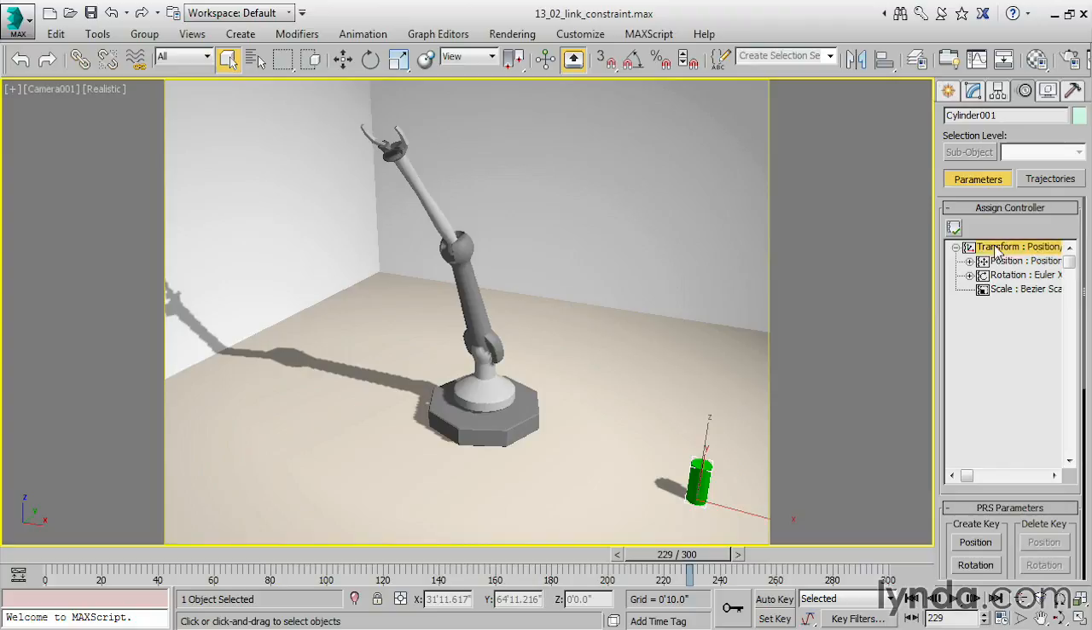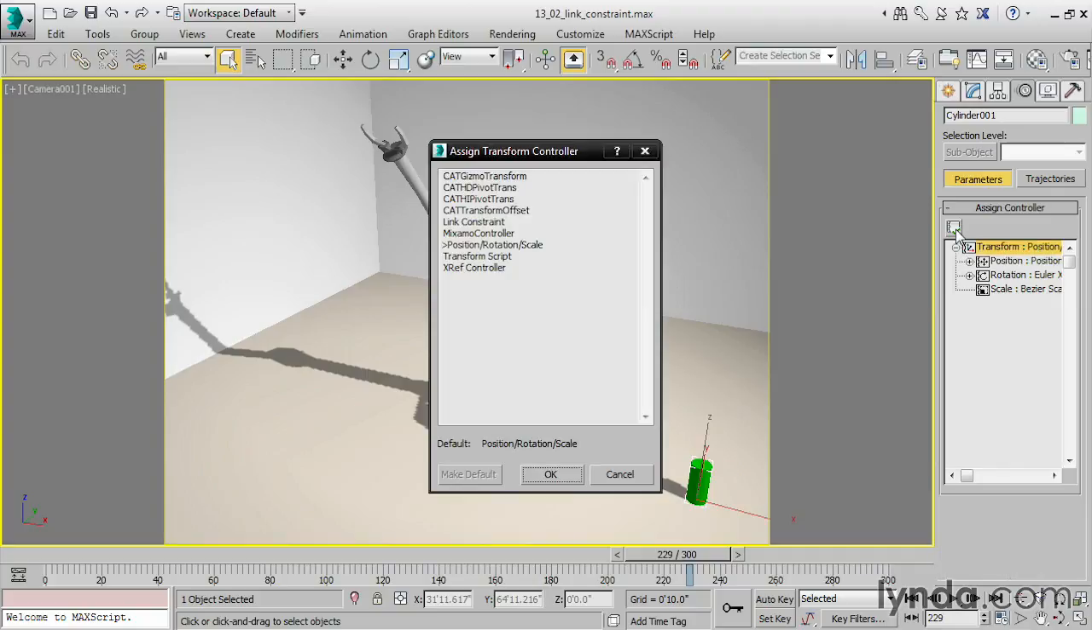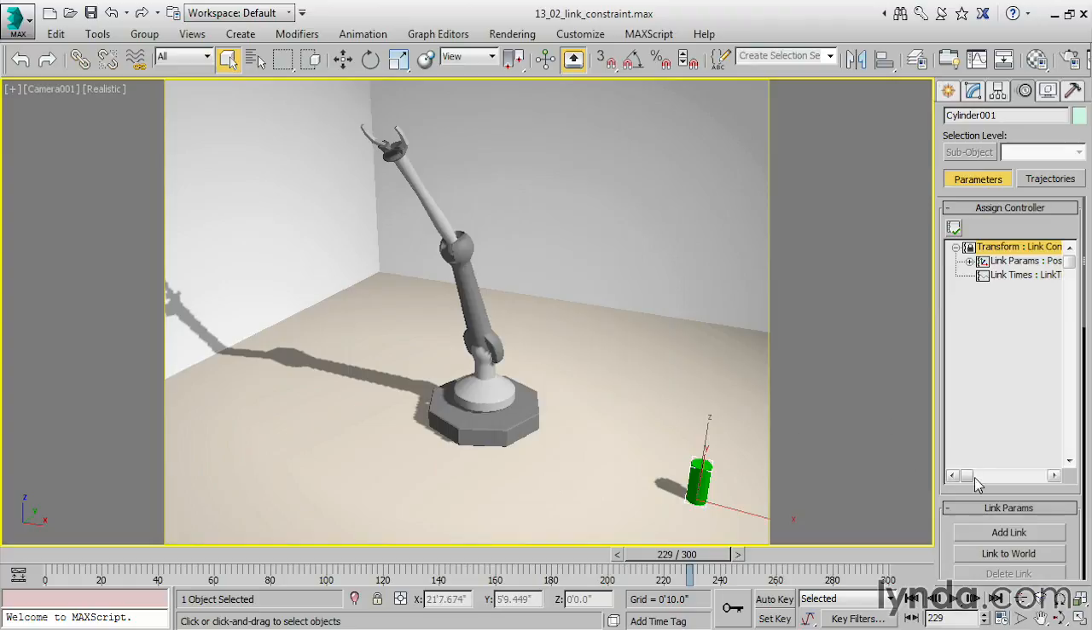Click on Transform at the top level there. And you've got a button here, Assign Controller. Click that. The Assign Transform Controller window appears. And we want to choose Link Constraint. And click OK. Now once we do that, you will see it says Transformed Link Constraint up here.